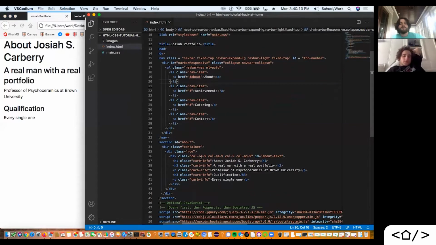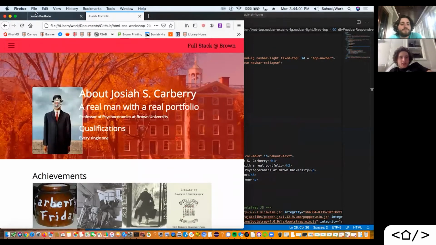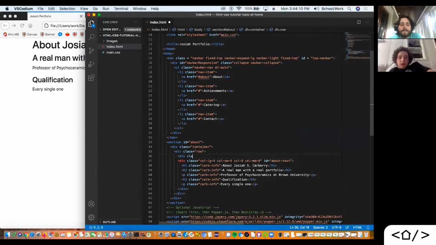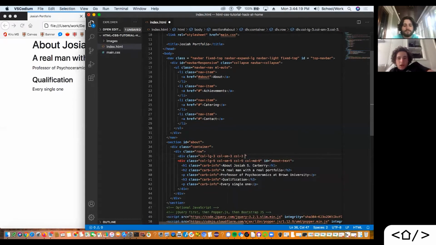So now that we have that, we're probably going to want to add, as you saw before, an image. As you recall on this site, you have all of this information, and then there's this image next to it. So you see this is 9 of the 12 columns within Bootstrap, so we can also add an image next to it for the remaining 3. We're going to do div class equals, and in the exact same way, we're going to do col-lg-3, col-sm-3, col-3, col-md-3. The ID is going to be about-image.